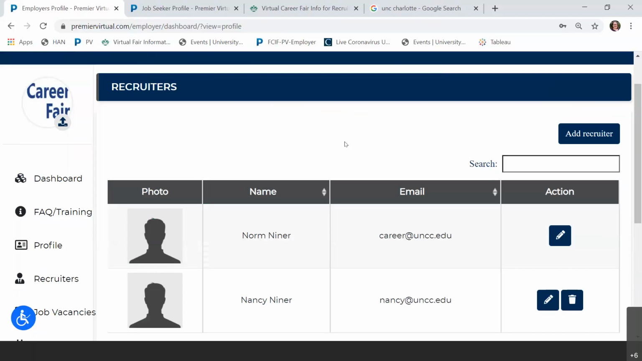In Premier Virtual, when candidates go to a booth, there's not a way for them to see whether anyone is logged into that booth or not. And so I know what we don't want to have happen and what you guys don't want to have happen is the candidate goes to your booth, starts a chat, and then no one replies. So you will want to have staff at your booth for the entire career fair time.